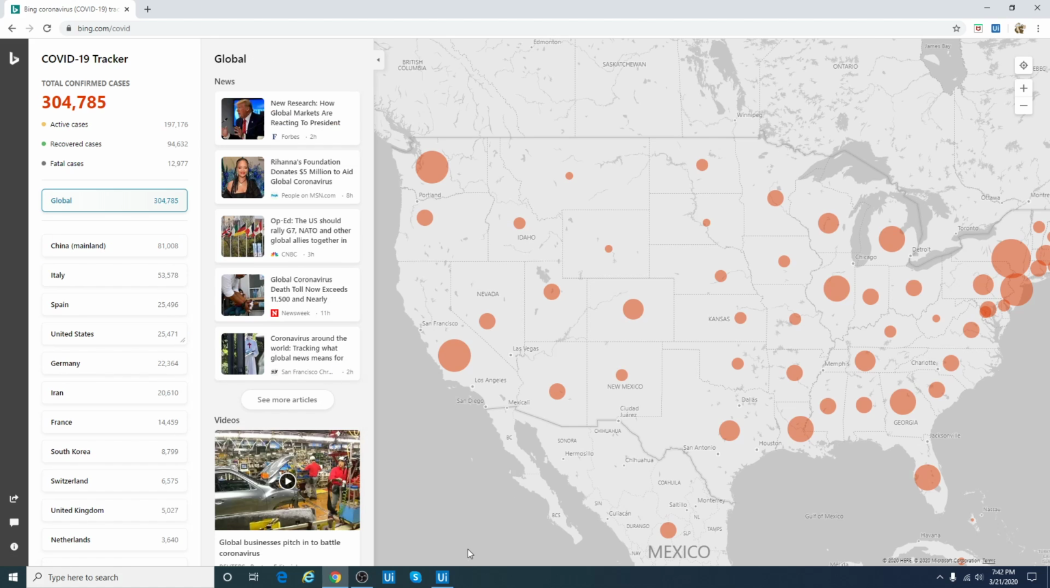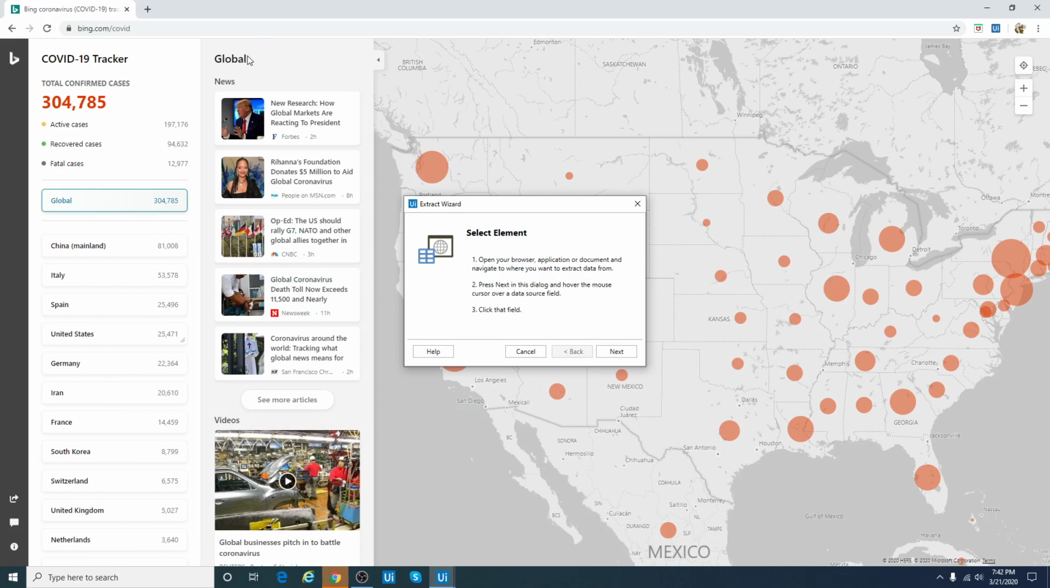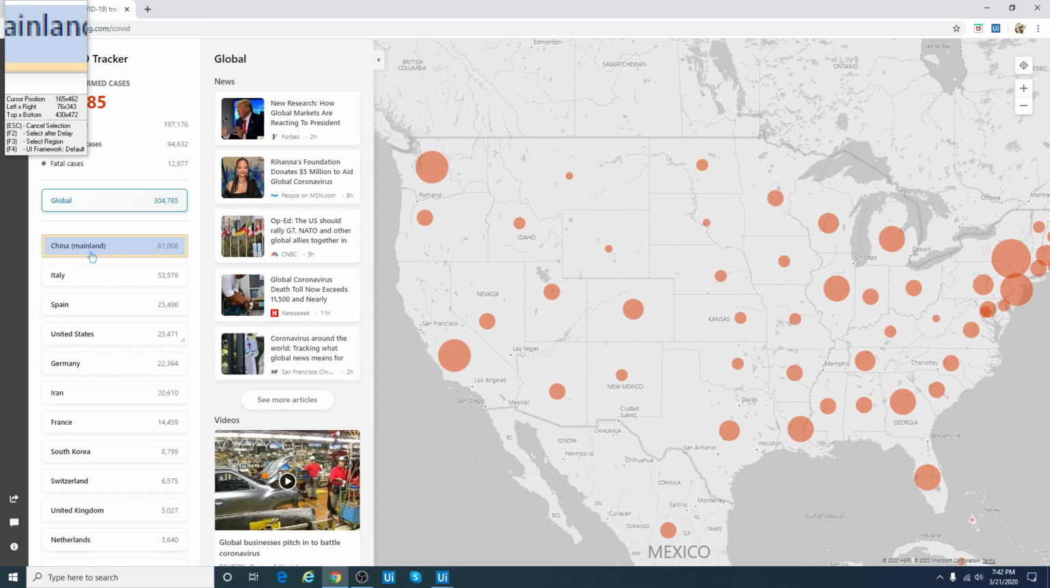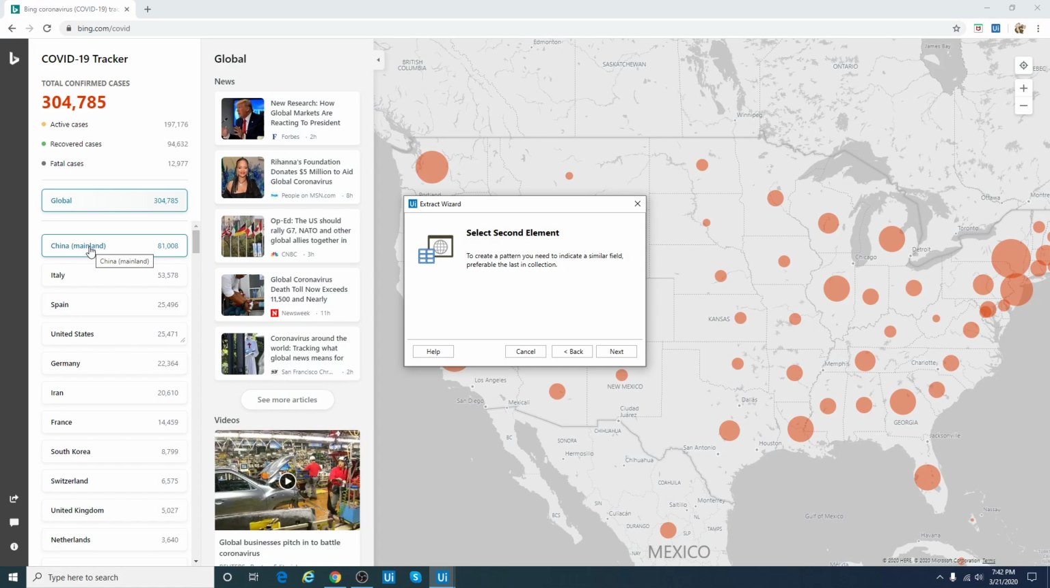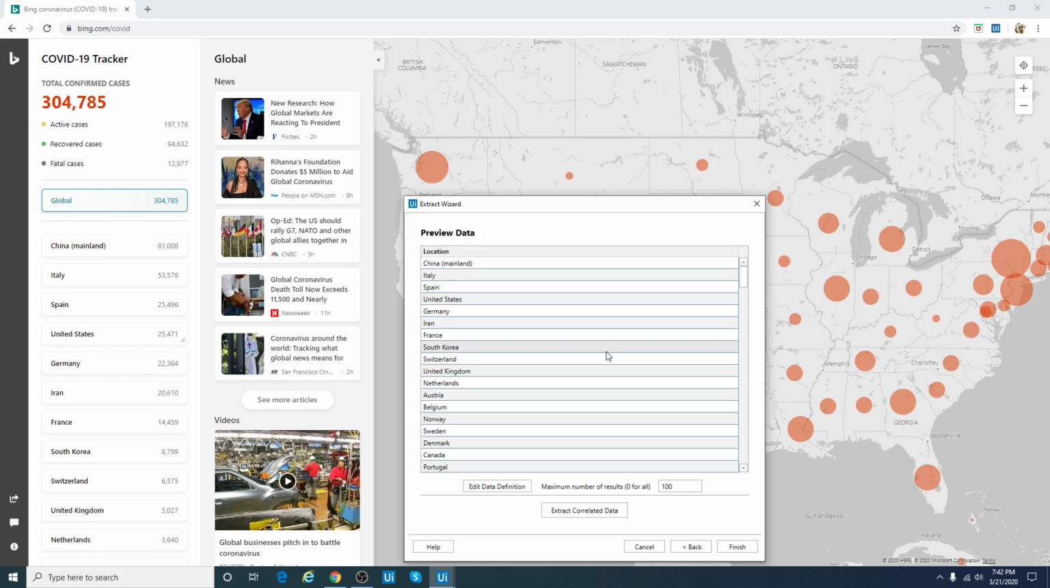Alright, so to start, let's go ahead and start our data scraping wizard, and we'll grab our first element, and then we'll grab our second element. So we'll just call this location. Yeah, that sounds pretty good.